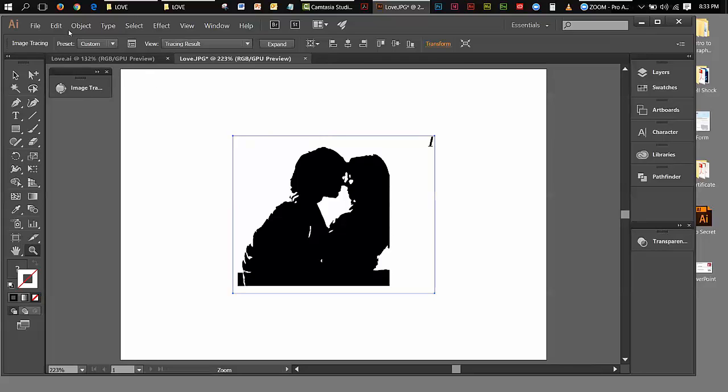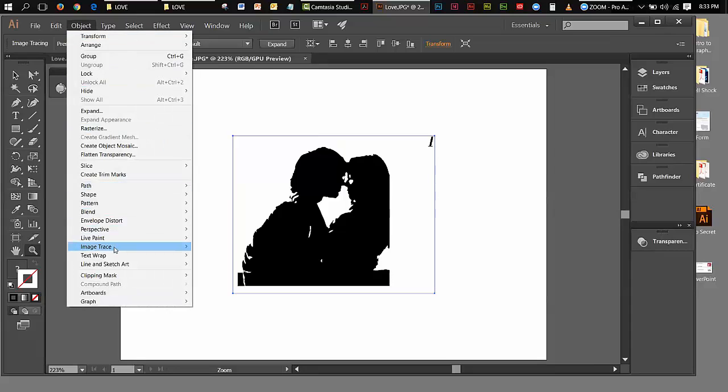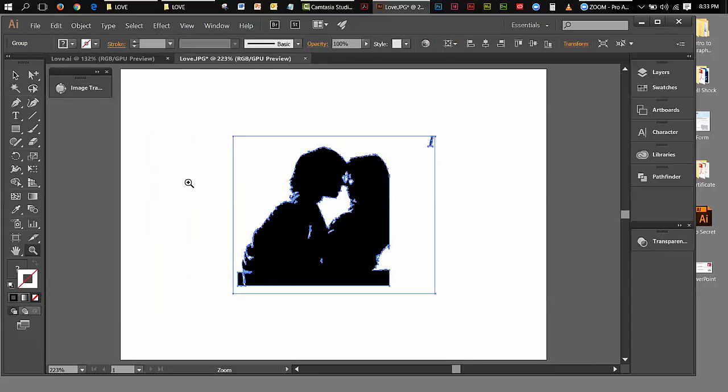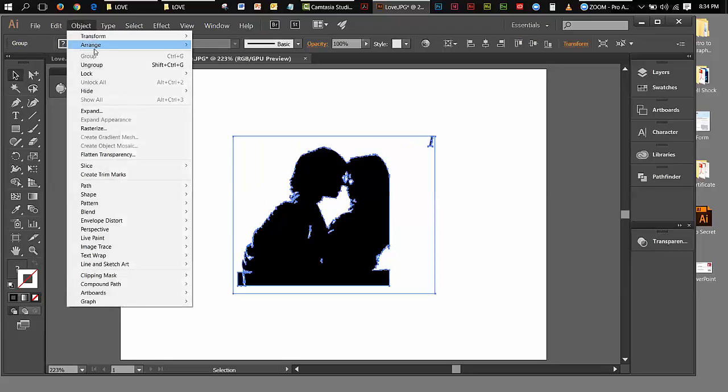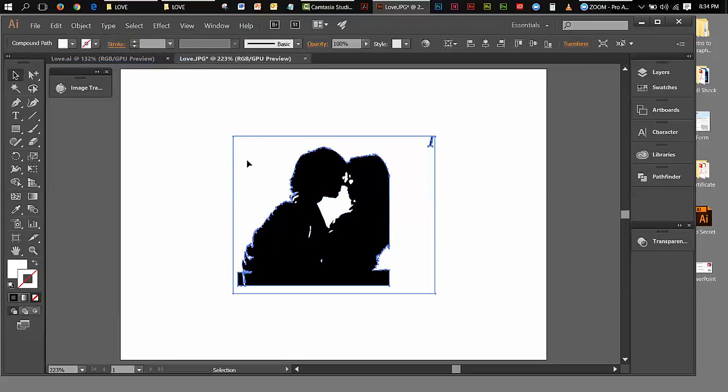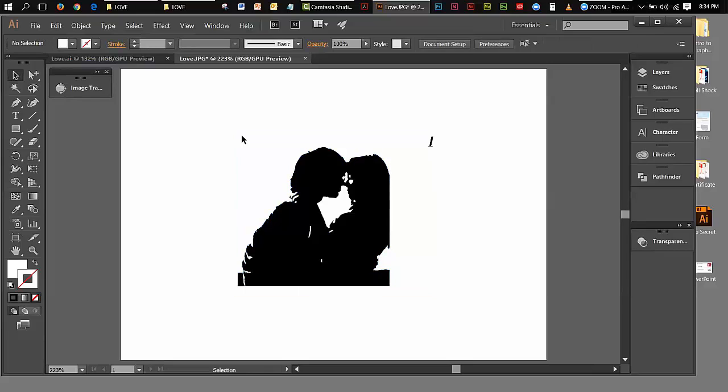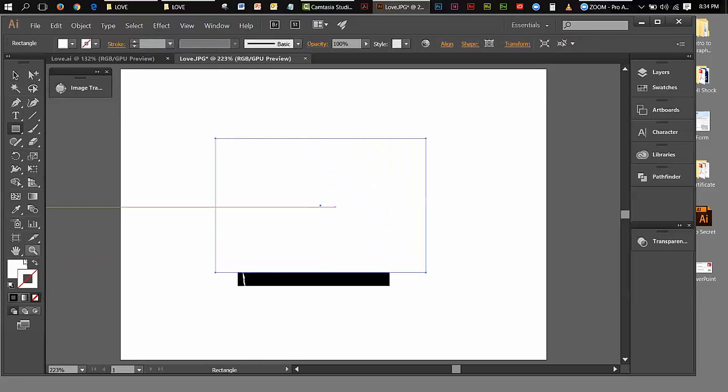This will work for me. I'm going to go Object, Image Trace, Expand, and I've got this expanded. And now I'm going to go Object, Ungroup, and delete this area here. Okay, there's also this crud over here. I'm going to hit delete. There's also a bunch of white in here. So what you might do with that is, because watch what happens when I take this thing and I make a color background.